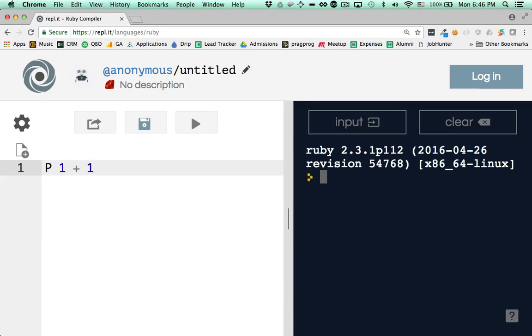Now, before we did P1 plus 1, and we got 2. However, as you saw, I used a lowercase p. The reason for that is because, again, languages are arbitrary, but the creators of Ruby decided that you need to use a lowercase p. That's just how it is. What happens if I decide to go ahead and use an uppercase p? Let's find out.